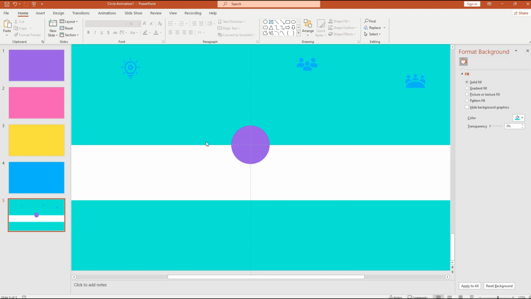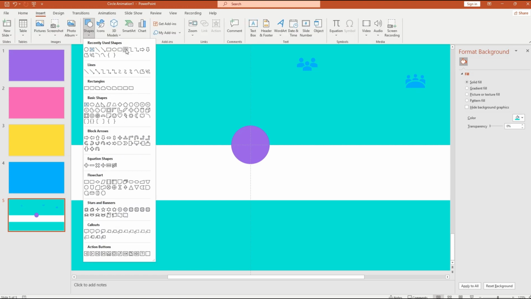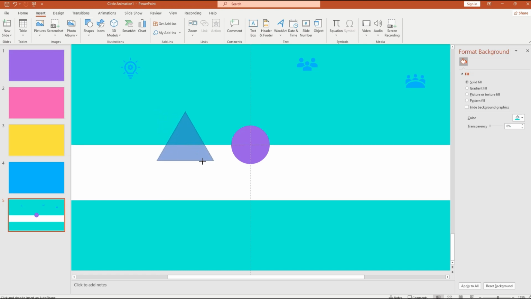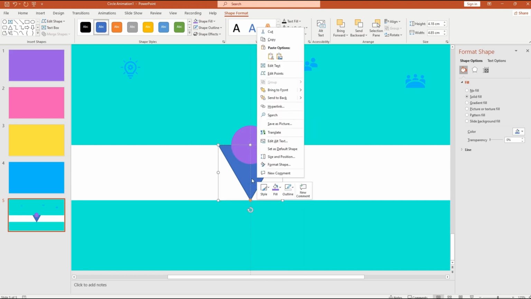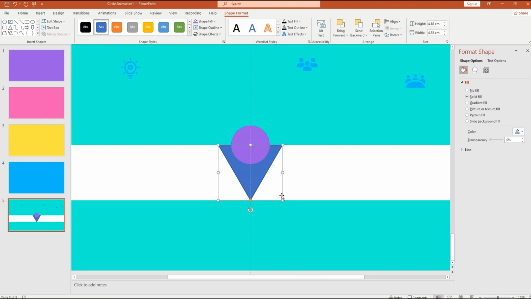To remove, we can do 2 things. Either we remove a circle, or if we want some rounded edges, like I will do now, we will put a triangle here. By holding Shift, it will give us an even triangle. Let's rotate it again. Like that. And we bring the circle again to the front, and let's put the triangle in the center.